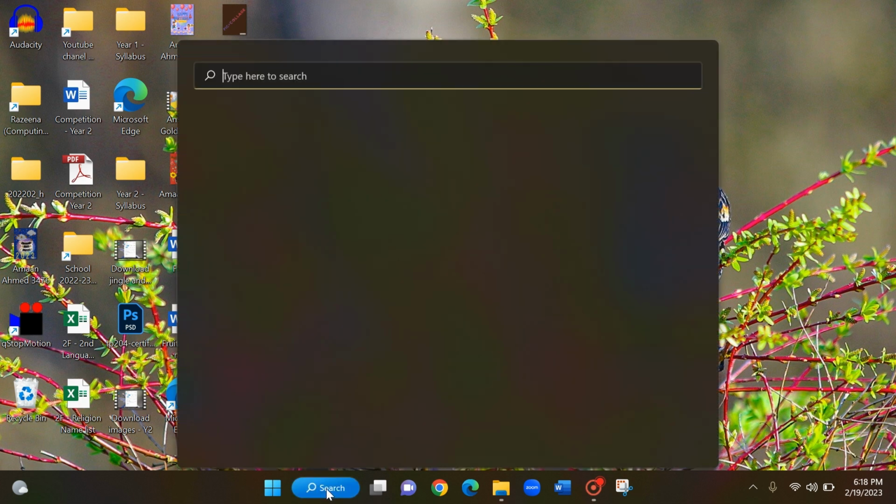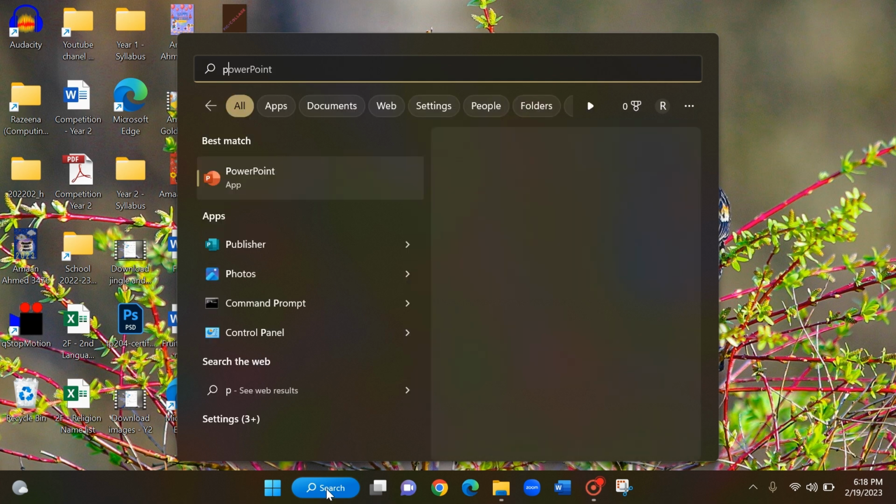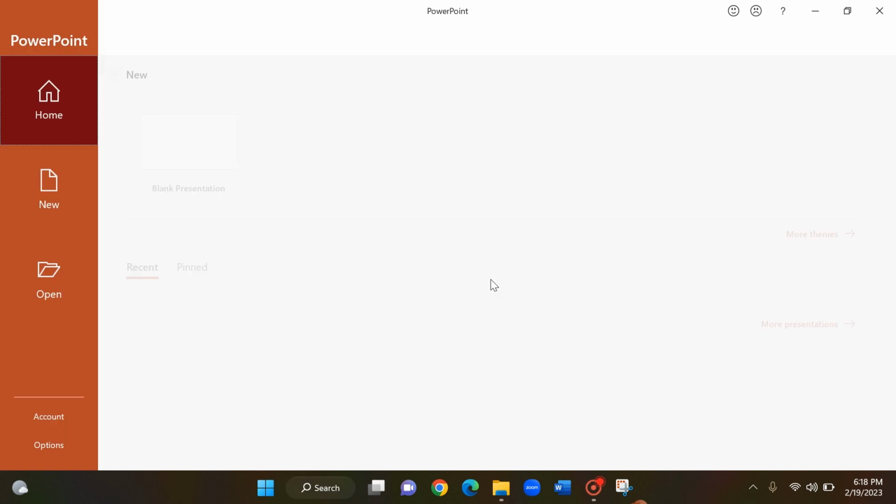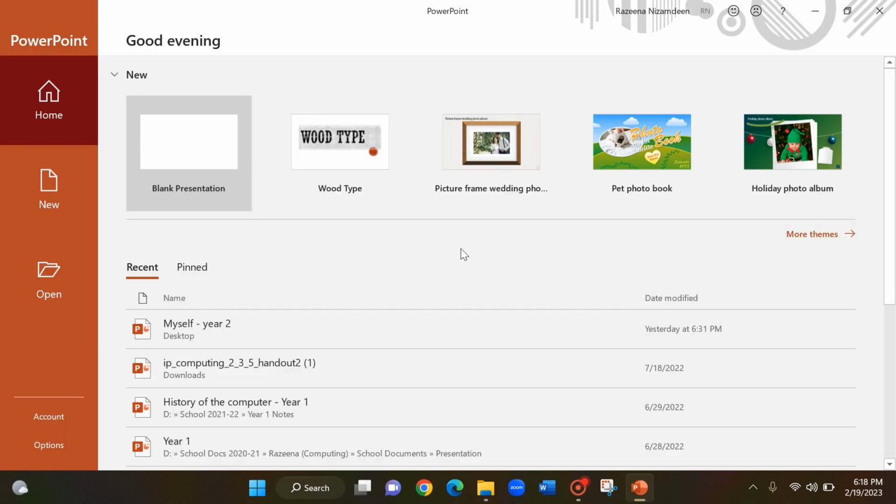First, let's click on search and type PowerPoint. When you type POW, if you have PowerPoint in your computers, it will show in the pop-up menu. So you don't have to type the whole word here. Either you may click on here or else you can click on open. Click it and open. As a beginner, let's start with the blank presentation.